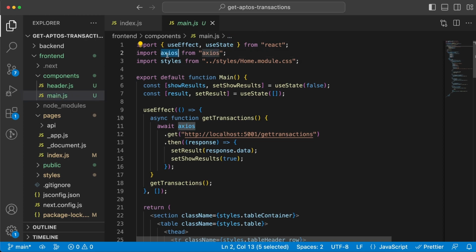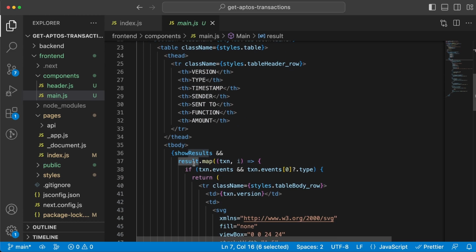So we're gonna import Axios because we're gonna need to use that. We're gonna declare these two state variables, and it's gonna be an empty array and a boolean set to false to begin with. And we're gonna use useEffect. So at the moment we render this page, we're gonna do an access request to our backend server on slash get transactions. And once we get the response back from the backend server, we're gonna store the response.data array inside the set result, and then we're gonna set show result to true. And what that means is we have a section that's not gonna be rendered until this show results is true.